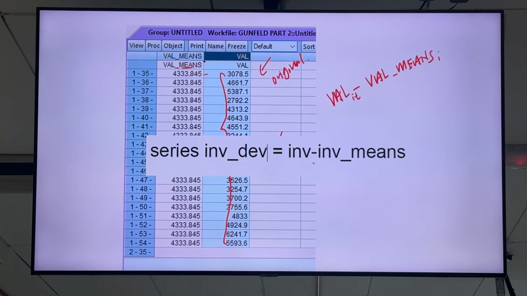So this is the command. This is the original data. This is the one I just corrected, and this is another series, a new series called investment underscore deviation. It refers to this one, the new name. You can give any name, but make it simple. For investment, I use investment underscore deviation. For the VAL, I use VAL underscore deviation. Something like that. Are you okay?